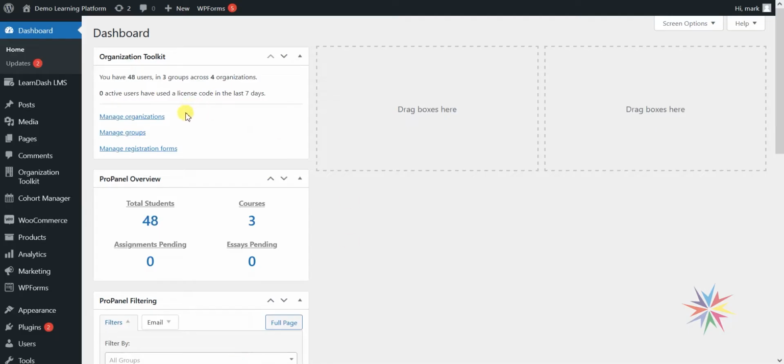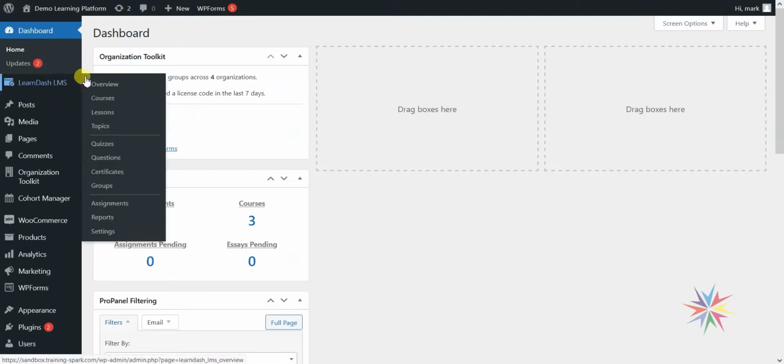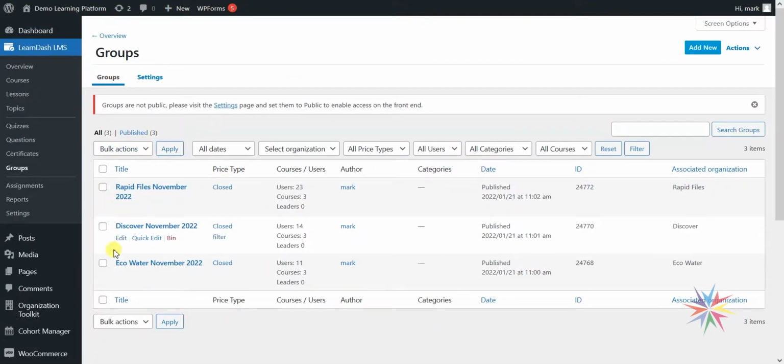So if we go back to the LearnDash platform now and head over to LearnDash LMS and then Groups, you'll see we have a number of groups set up here, and these are assigned to organizations. You can see here, Rapid Files November 2022 is assigned to Rapid Files. Discover November 22 is assigned to Discover. EcoWater is assigned to EcoWater. And there's no limit to the number of groups you could assign to organizations.